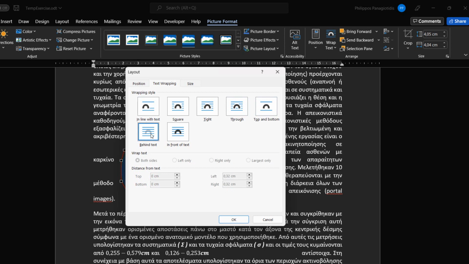Behind text, we have a preview thumbnail of how the image behaves with the text in the document. In front of text, we have a preview thumbnail of how the image behaves with the text in the document.